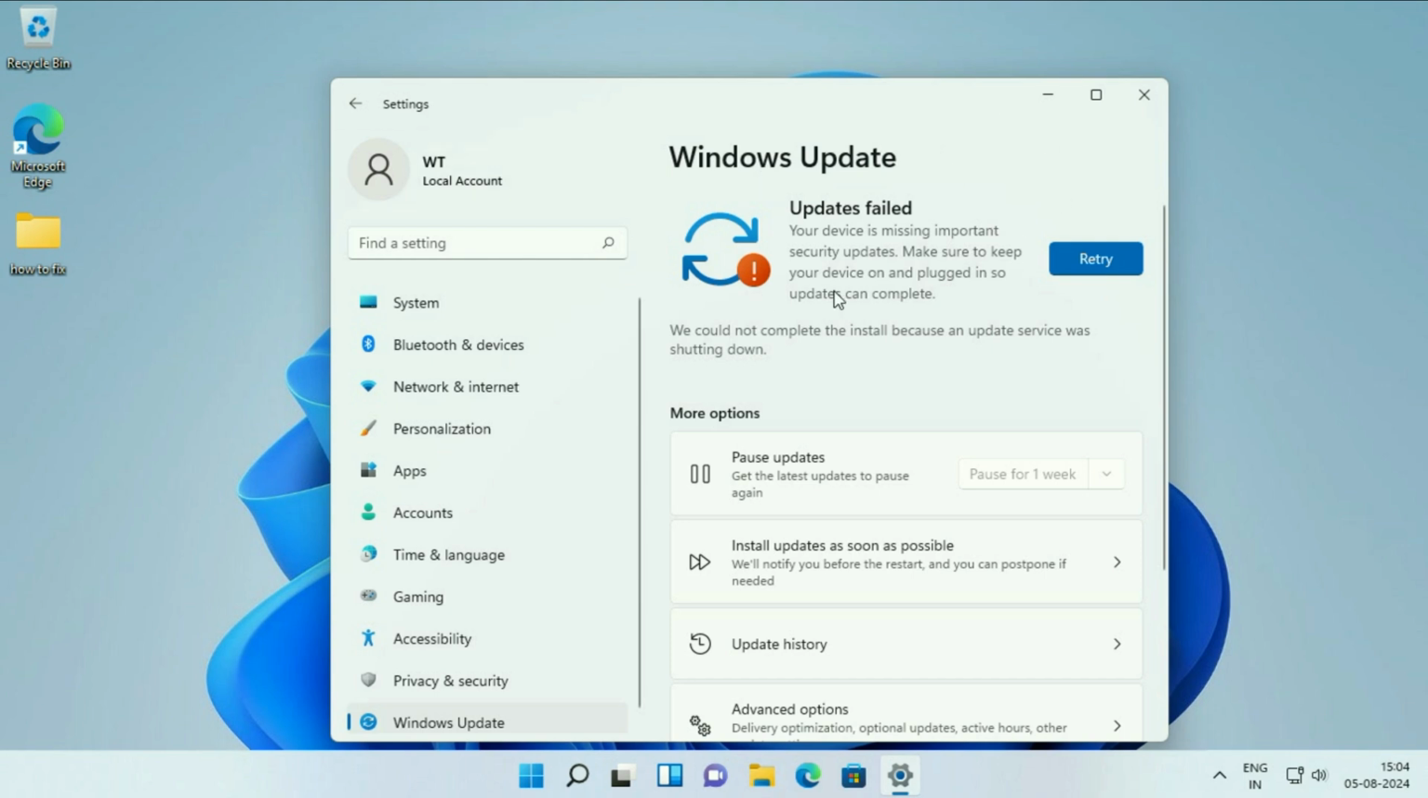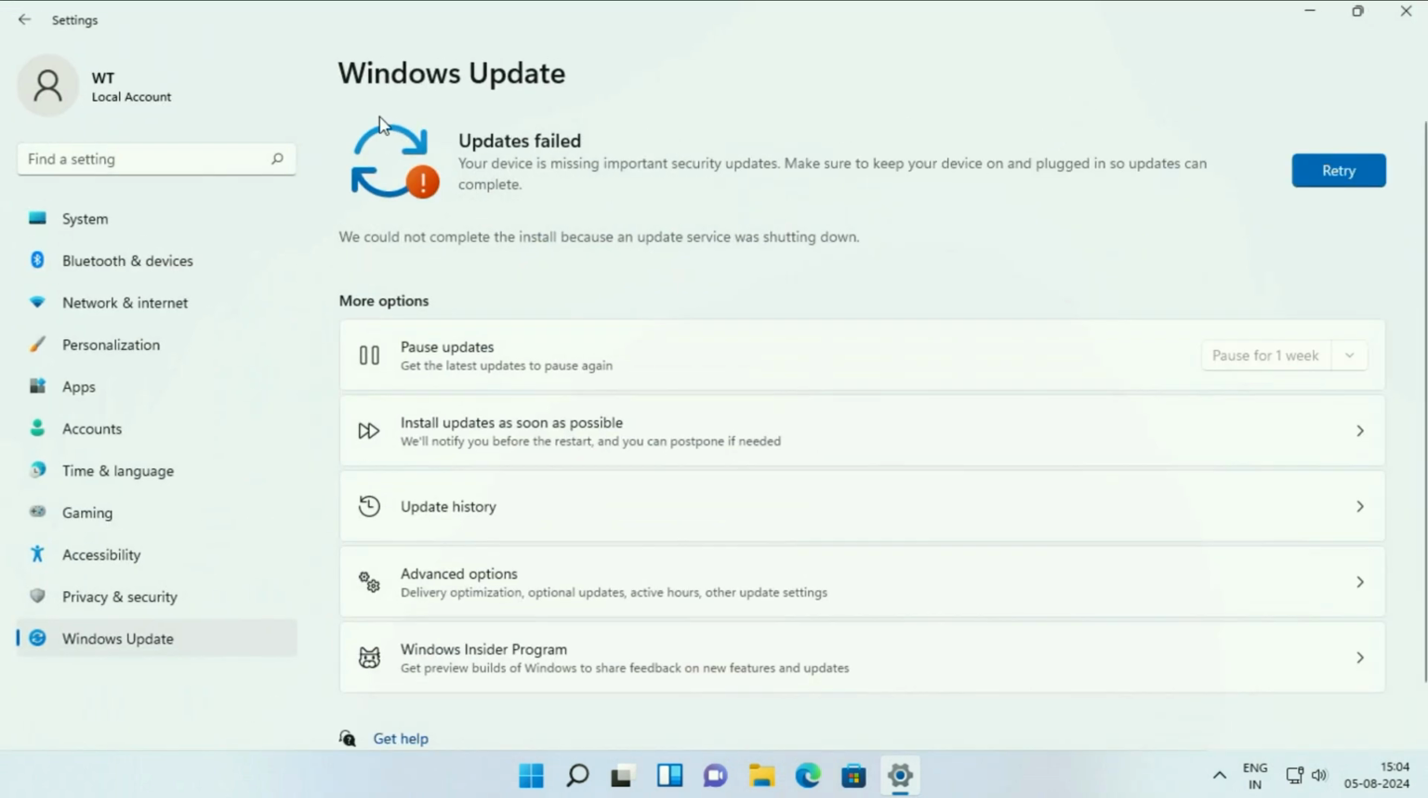So if you are getting an error while updating your Windows 11 operating system, an error like this, update failed, in this video I will share some steps you can apply to fix this. So let's start with our first step.